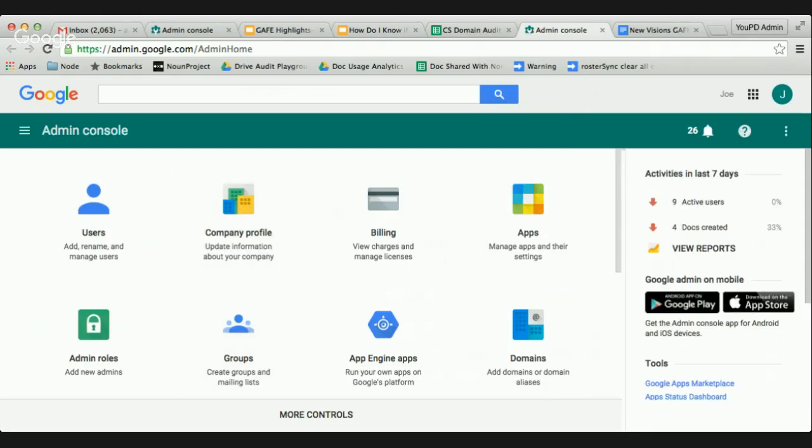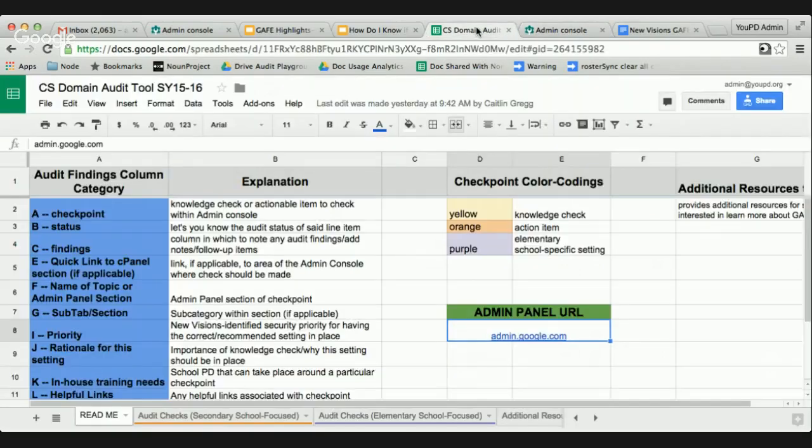This is what your admin console looks like, and this is something that we'll be referring back to as we go through our Hangout today, just to touch on some major checkpoints. Back to our audit tool. Column A gives us the different audit finding categories. So each column in our audit tool is a different category, and here we give you each category and then the explanation. So column A of our tool is always a checkpoint.